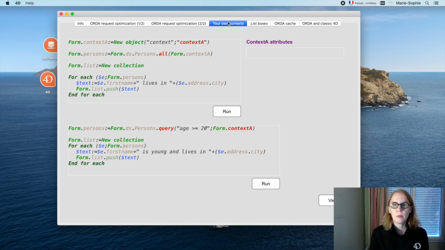All member methods building an entity selection or an entity, like query, all, or get, have been updated to receive an object as parameter. This object must contain a context property which must be a string. In this example, we run the allMember method with a context A. So we pass an object with a context property which is a string and the value is context A. And we use the first name and the city attributes.